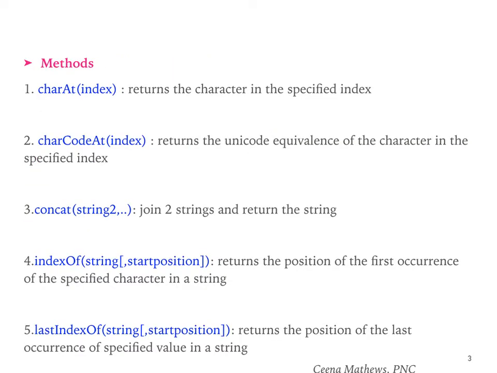Next is the methods of the string object. I'll be discussing only a few of them in this video. First is charAt. Within brackets, you have to specify the parameter index, which returns the character at the specified index. Next, charCodeAt. Again, within brackets, you have to specify the index, and it will return the Unicode of the character at the given index.